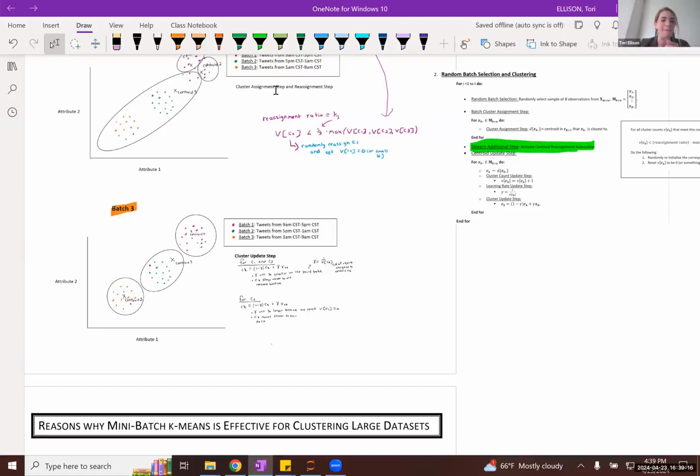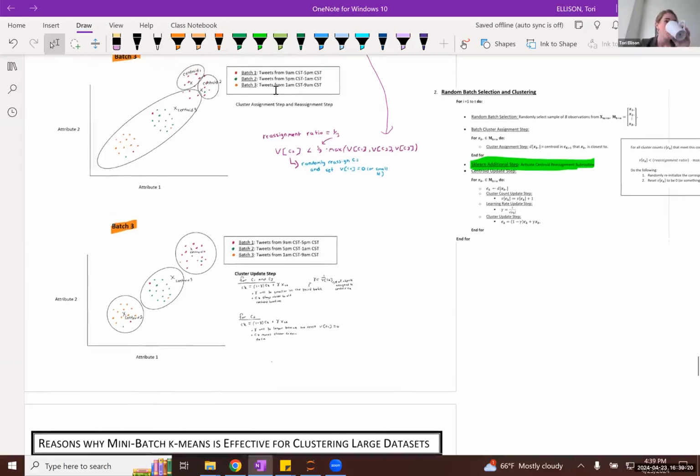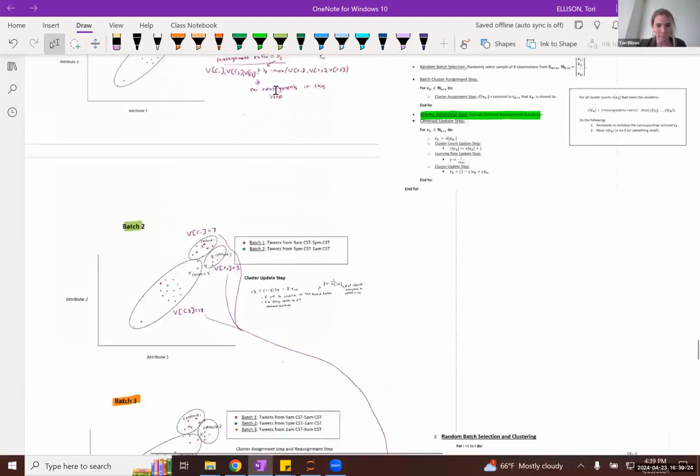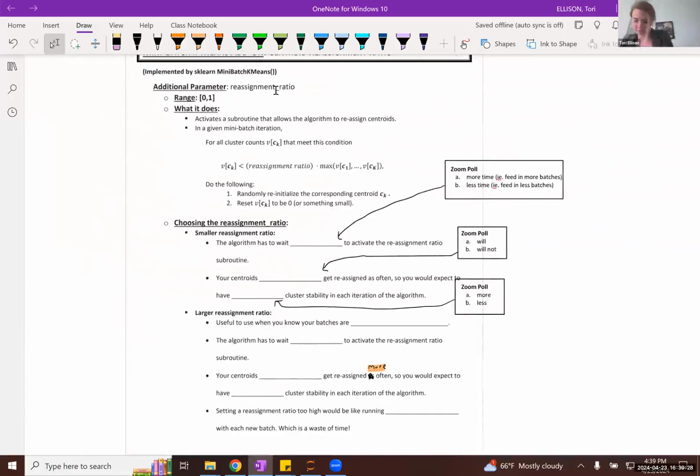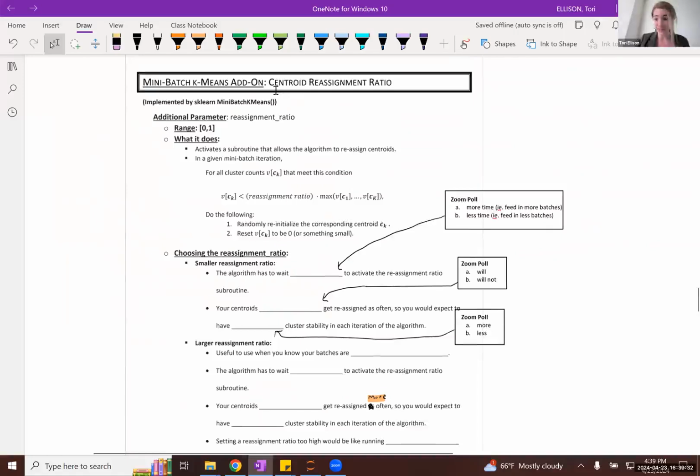Okay. All right. Questions on that? All right. And so, if you choose to incorporate the centroid reassignment subroutine, then that does add an additional parameter, i.e. the reassignment ratio that you would want to consider.